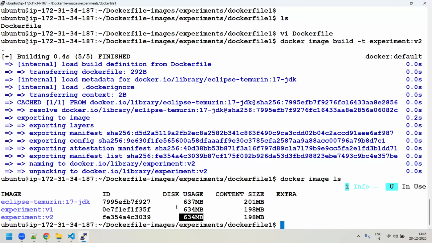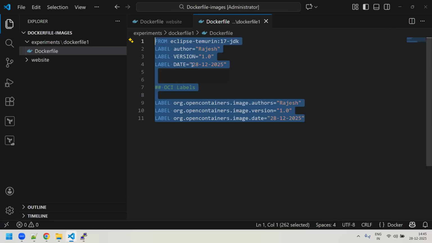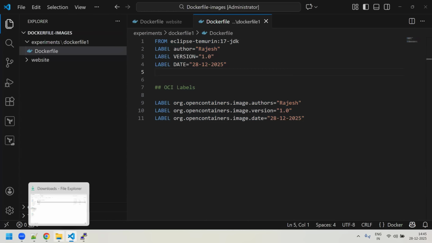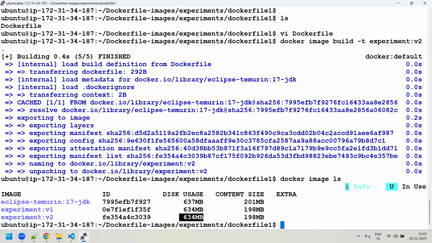The size remains the same because what I'm doing here is just adding a label. Adding a label is not really making much change to the size of the image. The same size is used. Am I clear, sir? Till here, are you okay?